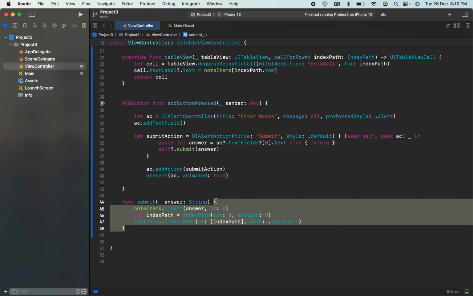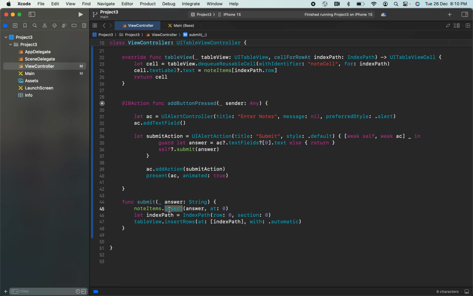Here in this note items insert, I'm inserting what I have typed there at the 0th position, that is, the first position of the array. After that I'm defining an index path, that is, I'm creating a new cell in that table view. After that I'm inserting that row at row 0 and section 0 with automatic. Automatic means it will automatically decide the presentation. So this is what I have done in code.